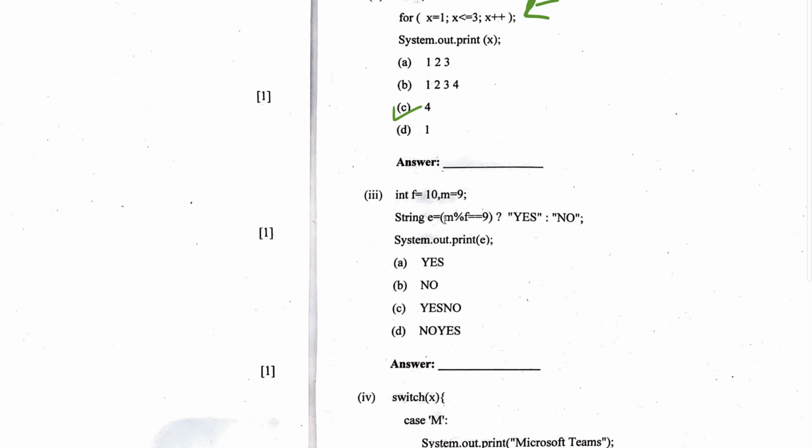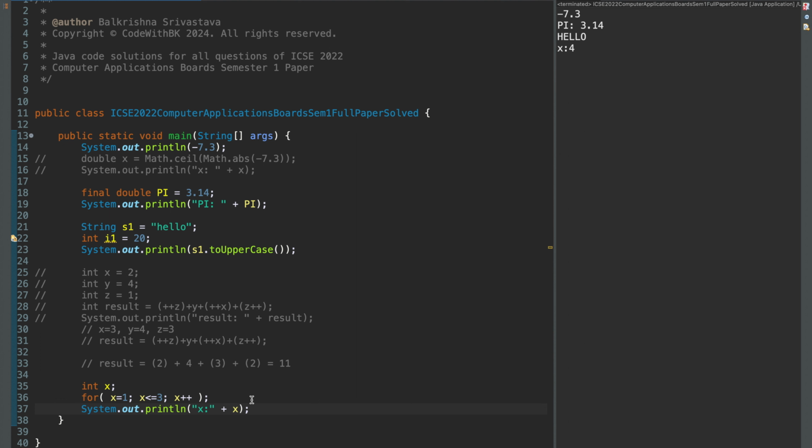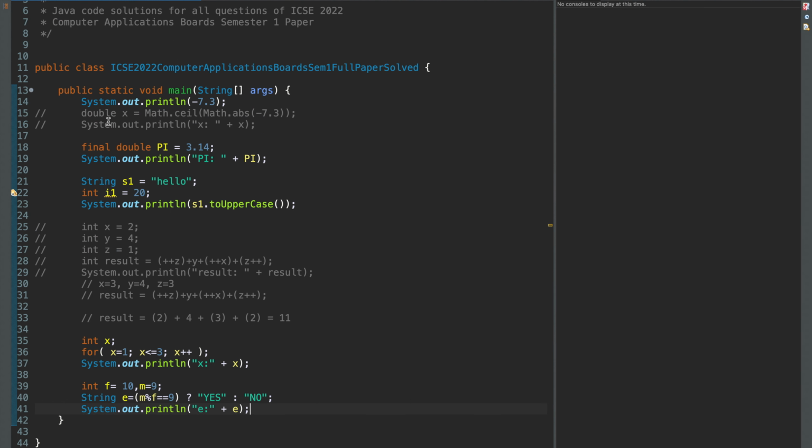Moving on, int f is 10, m is 9. This is a ternary operator, so m % f, so 9 % 10 will give you 9. 9 equal to 9 is true, so this is going to be yes. E is going to be yes, so yes is printed, okay. Let me quickly run this. So if we print e, okay, e is yes, all right.